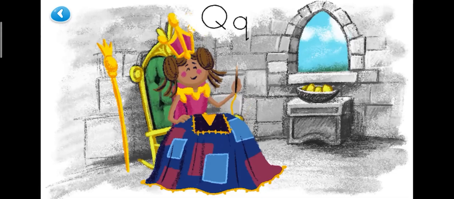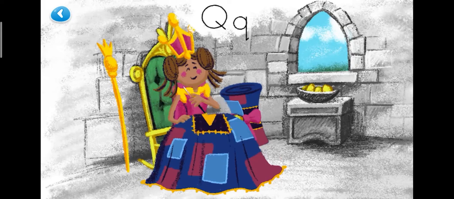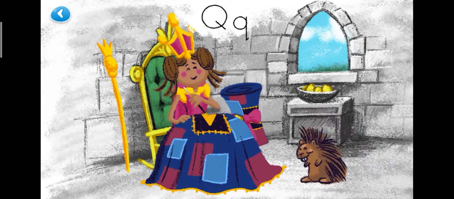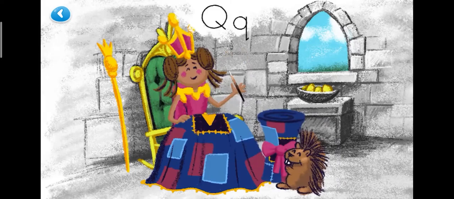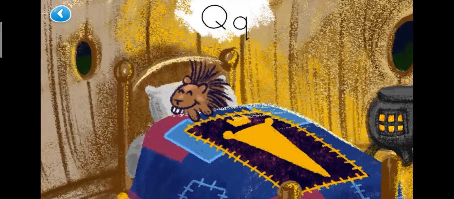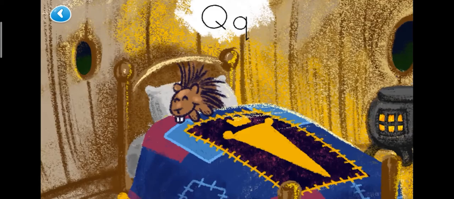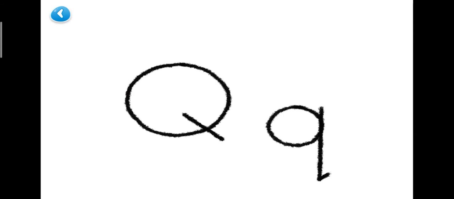Queen Quincy sewed and sewed and sewed with the quill to make a beautiful quilt. But she hadn't forgotten what Quentin gave to her. Even though she got her queenly quilt, she made Quentin his own queenly cozy quilt, so he can quietly snuggle in his own quilt. So warm and cozy. The end. Q. What Q words did you find in that story?